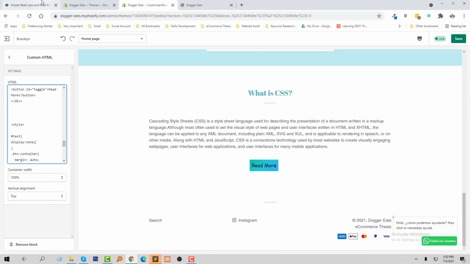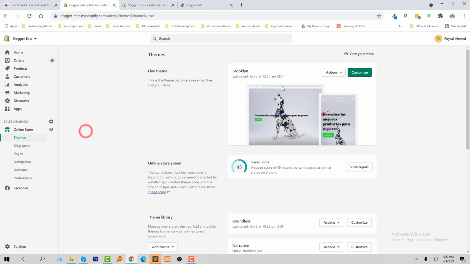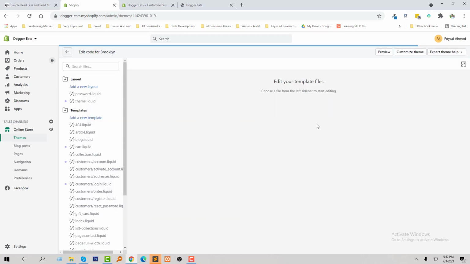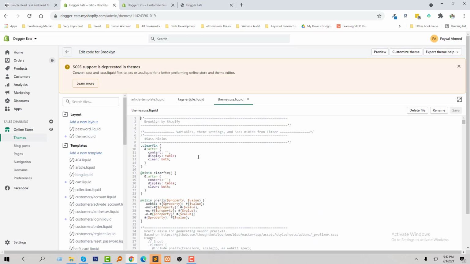Okay, now I'm going to my admin panel and click on the edit code button.